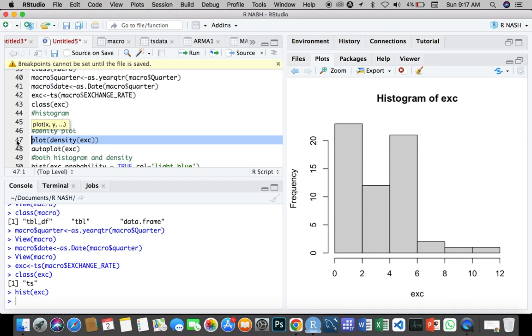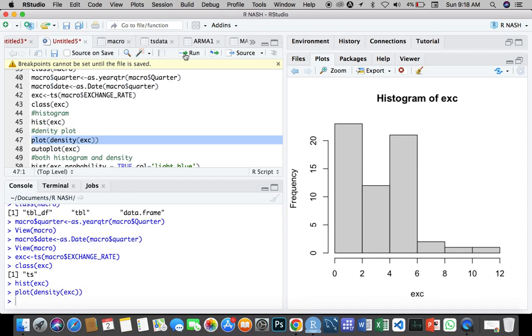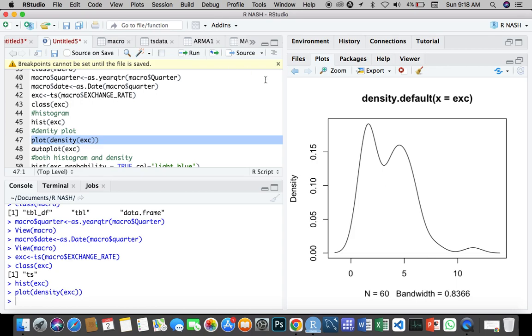Okay, so to get that density plot, I'm just going to do plot density, and inside I'm going to give the data that I want to plot that density. So I just hit run, and you'll be seeing this over here, and now you can change the color. I'll show you how to change the color along the way. You can see this one. It's showing you the distribution with a line, and that is how you can explore your data.